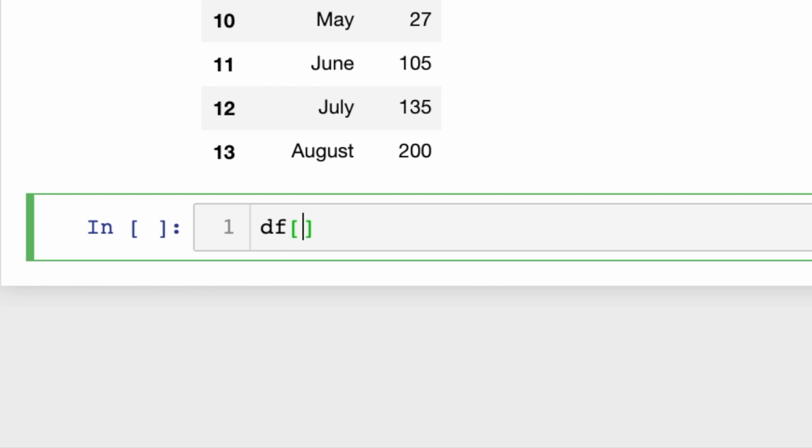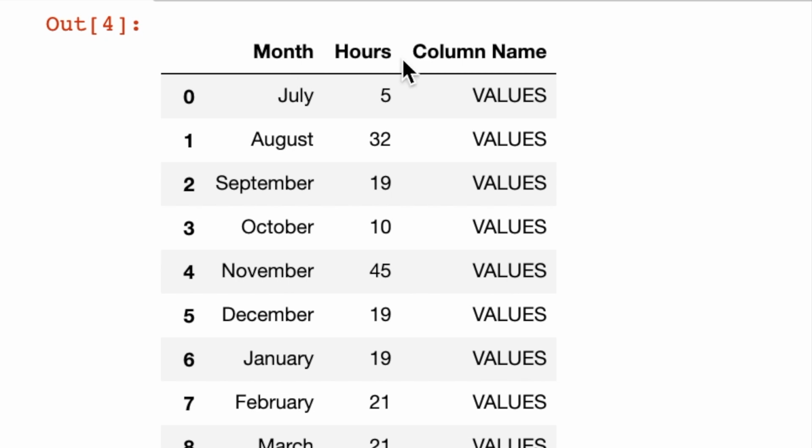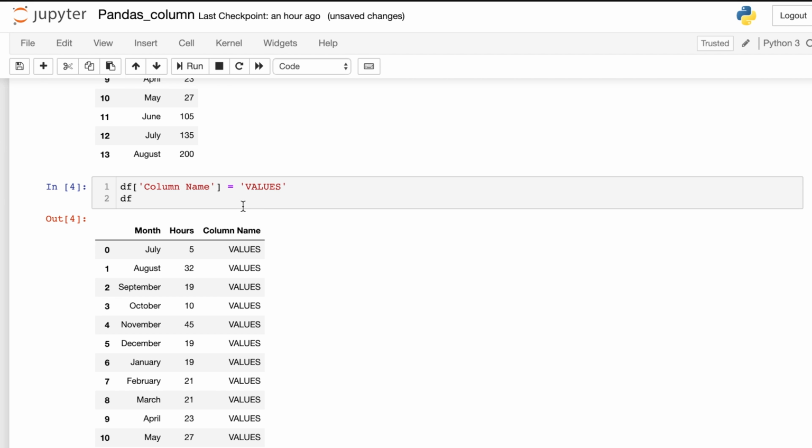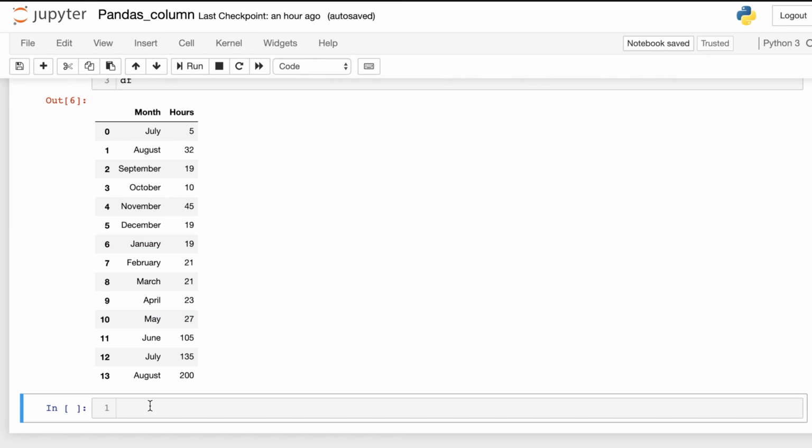So if we want to create a column, we enter the column name right here with the df for the data frame, and we can make it equal to whatever we want to put in the column. So with column name, we have an additional column, and every single entry in that column is just the string that says values. So that's the setup, and let me delete this and show you how you can use other columns to create a new column.